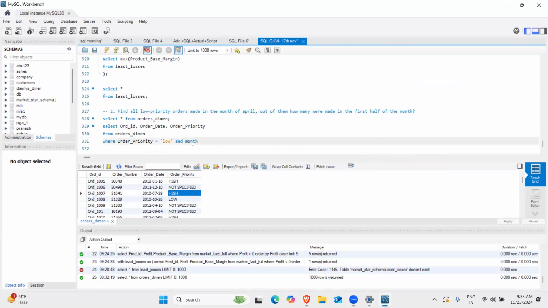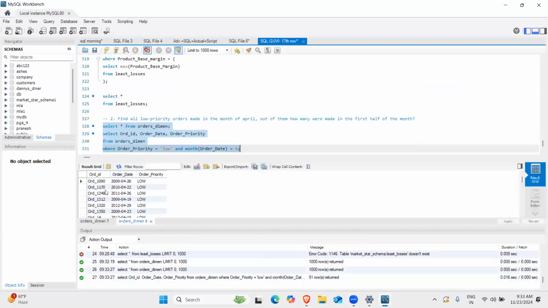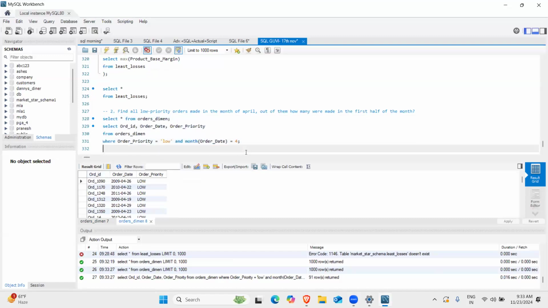I'm introducing another date function, which is month. Month of which column? Month of order_date. That should be exactly equal to 4. So if you run this, you're going to get the output where you're selecting order ID, order date, order priority, where order priority is low and month of order date is 4, right? So that is what we have.